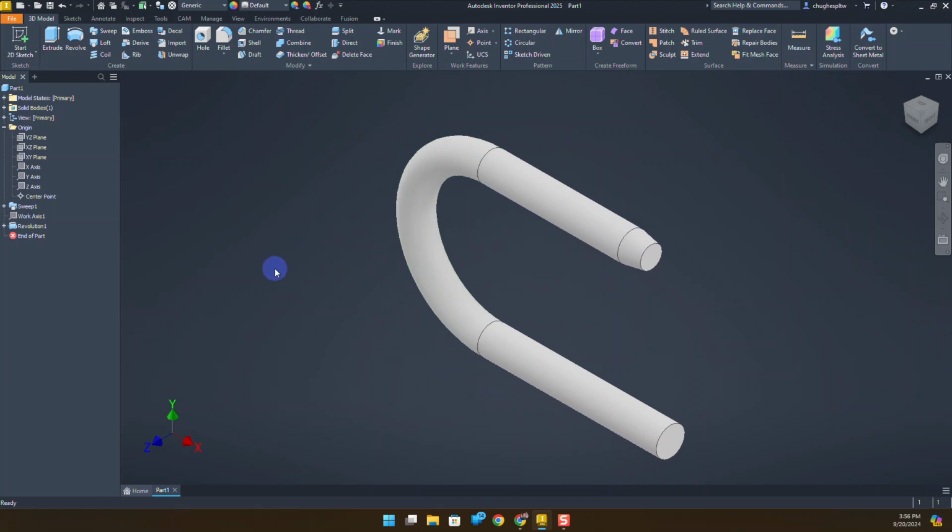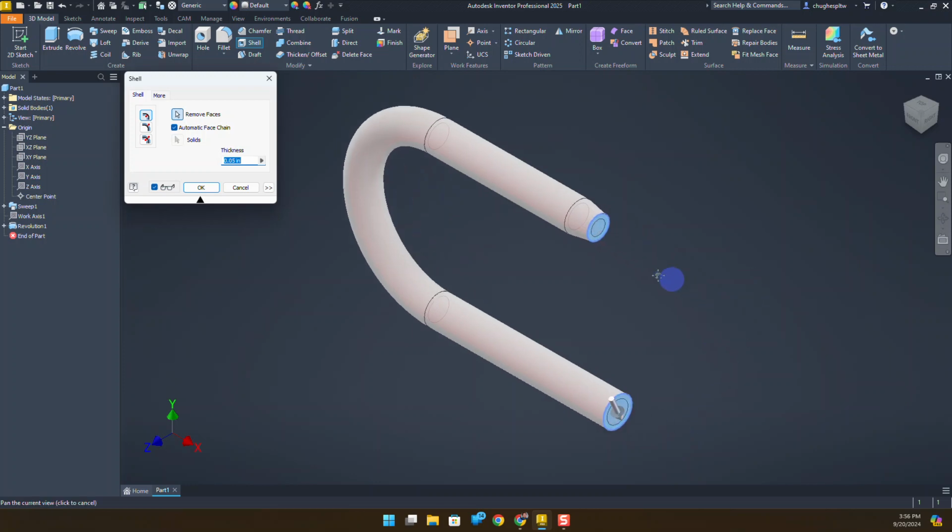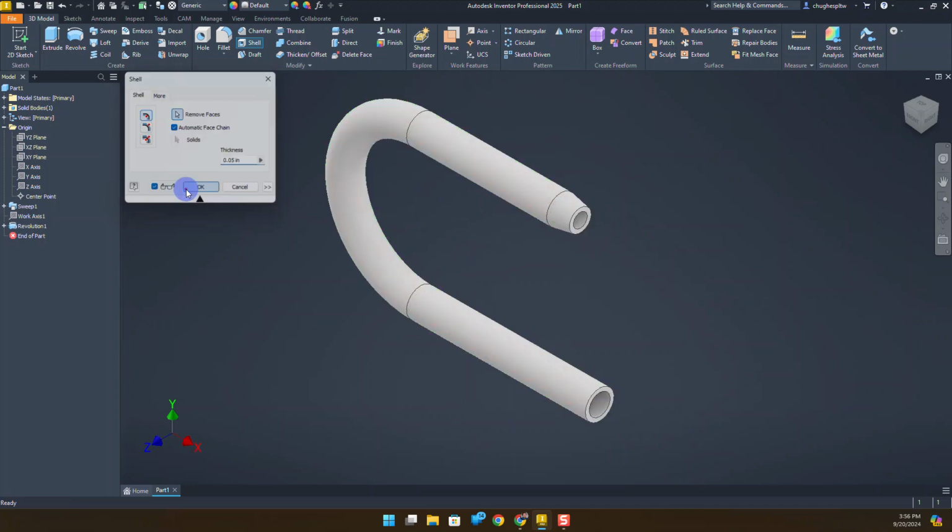Next thing we need to do is add the shell command. So the shell command, we're going to hollow out the tube. It's up here in the modify panel. We're going to select it, we're going to remove faces, and we're going to set a thickness of 0.05. I'm going to select the end points of these faces to see that right there.